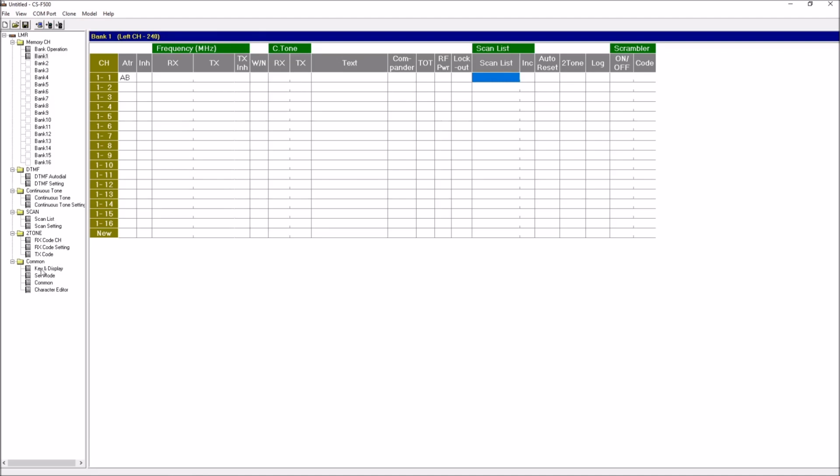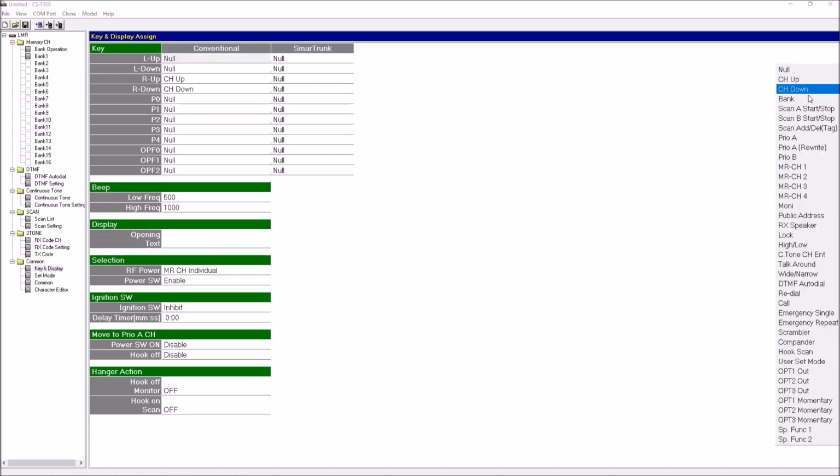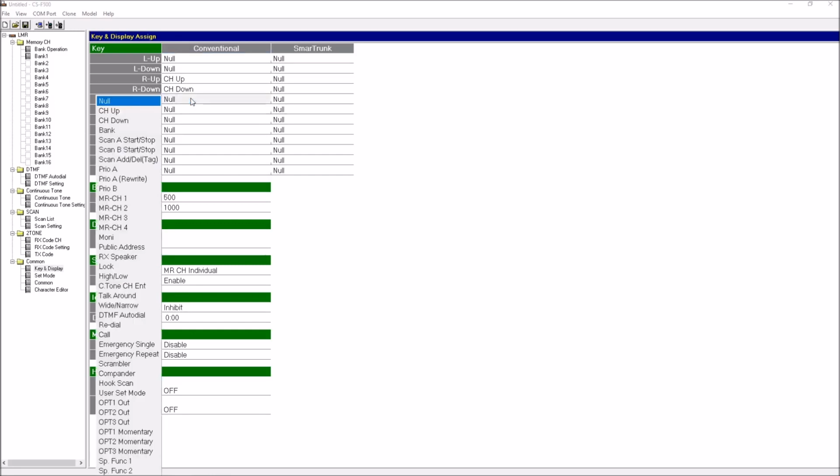I'll quickly show you the programmable keys. So you'll see with the Icom 510 and 610 you have two sets of up and down buttons, and you'll see here you can program those into various functions. These are the functions we could assign to those buttons. Additionally, we've got P1 to P4 programmable buttons, and again we could have memory channels, we can have a lock function, we can have talk around, wide and narrow deviation, high low power and so on. So we can personalize the transceiver to a certain extent.